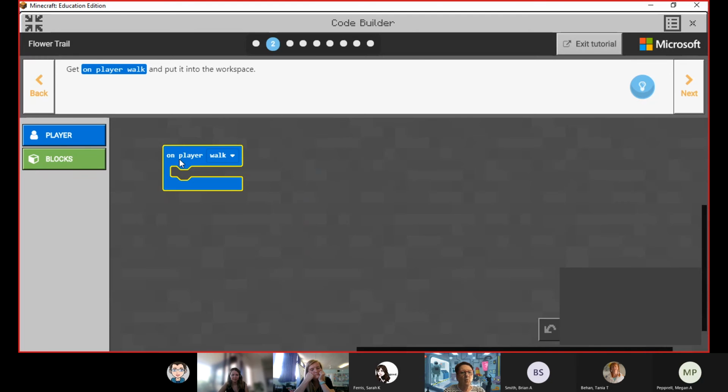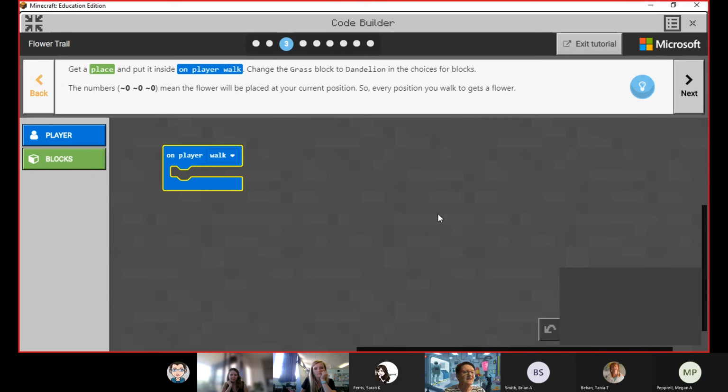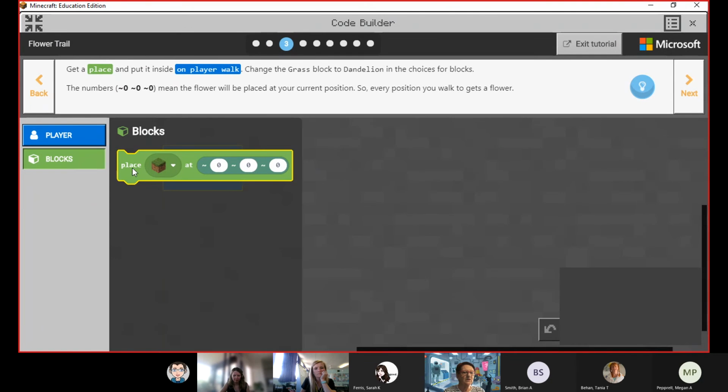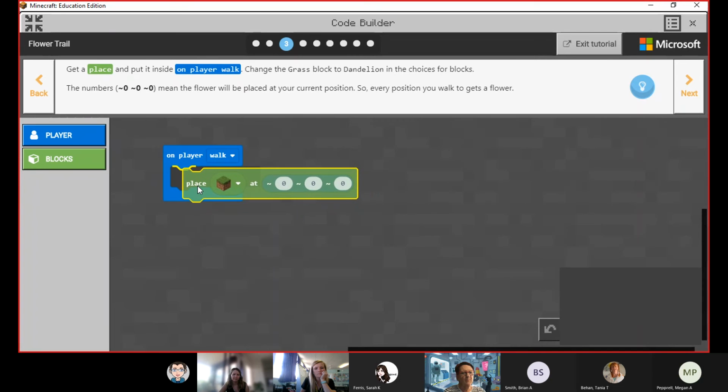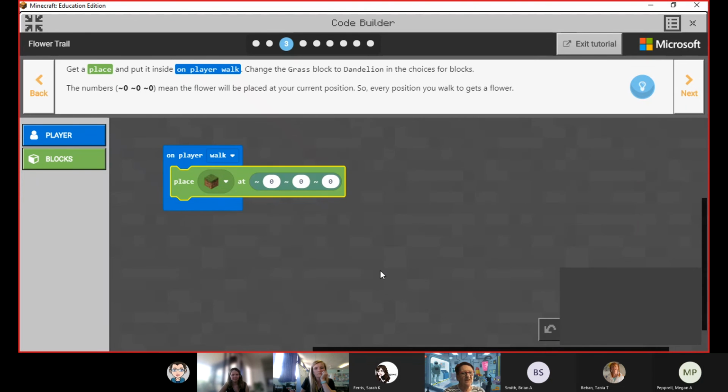So we've done on player walk, and let's see what it wants us to do next. Get place and put it inside on player walk. Well, place is green, so let's go to blocks. And we want to grab that place and drag it onto our workspace and pop it inside on player walk. And right now it says on player walk, place grass at 0, 0, 0.